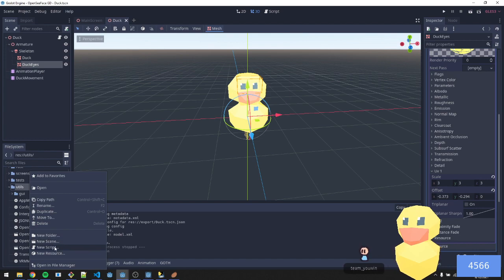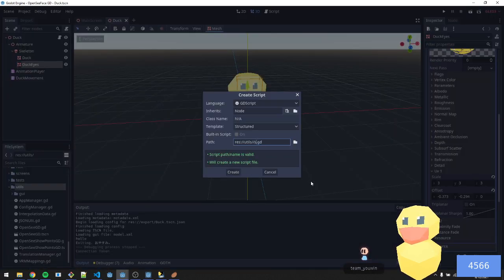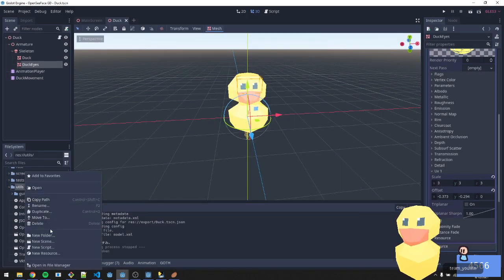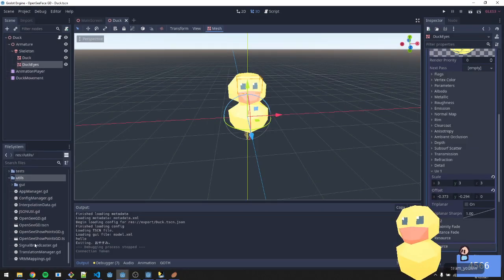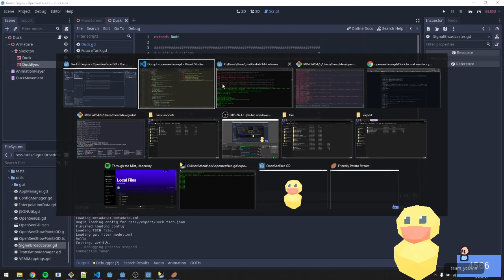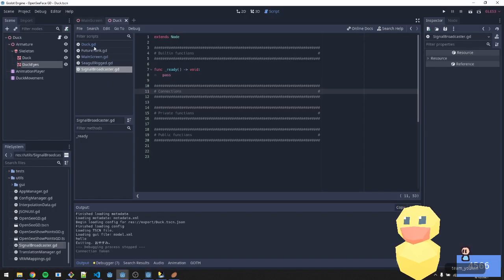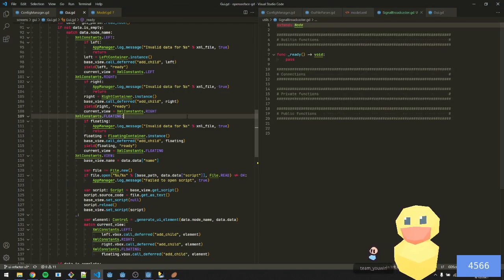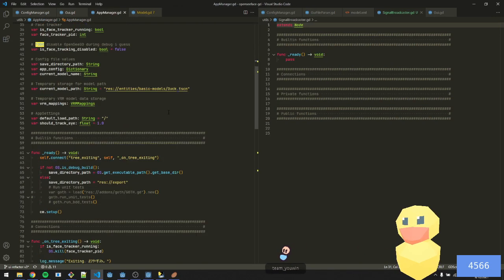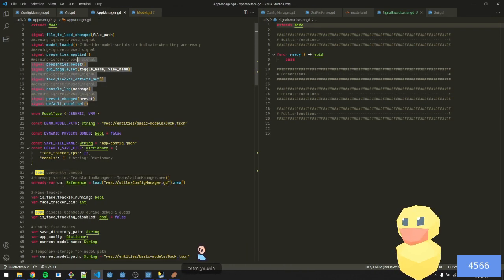So we'll do new script and we'll call it, oh, just messed that up. Hold on. New script, signal broadcaster. Right, so that's our signal broadcaster, and I think the idea here is I'm going to move functionality over from the app manager. So app manager is currently holding a lot of these values for me.